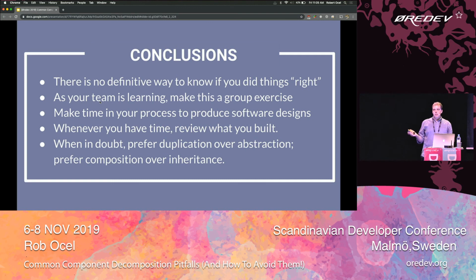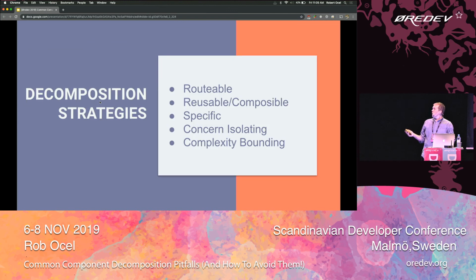And of course, when in doubt, as I've sort of mentioned, if you just want a couple of takeaways, prefer duplication over abstraction and prefer composition over inheritance, small pieces that build to a greater whole rather than large pieces which differ slightly based on some configuration variables. And if you want a review of the decomposition strategies, we're looking for components which are routable, components that are reusable and composable, components that are specific, components that are concern isolating, or components which bound complexity or cross complexity boundaries, right? These are some of our objectives for building components that ultimately do more for us and don't give us a lot of headaches.